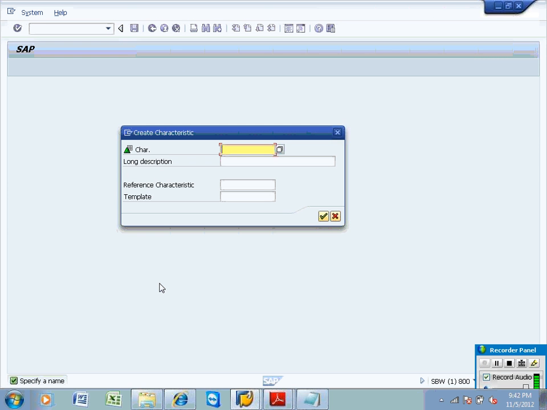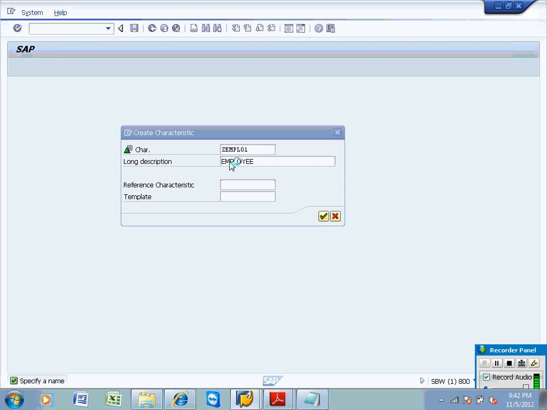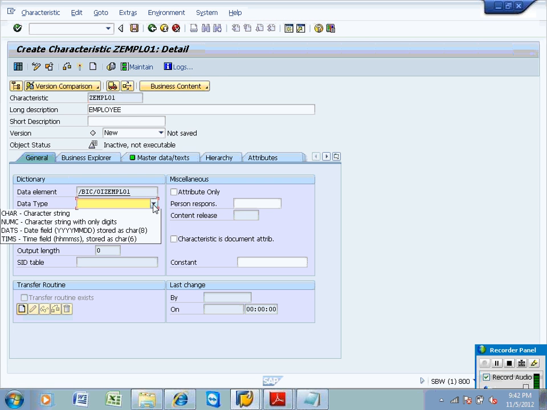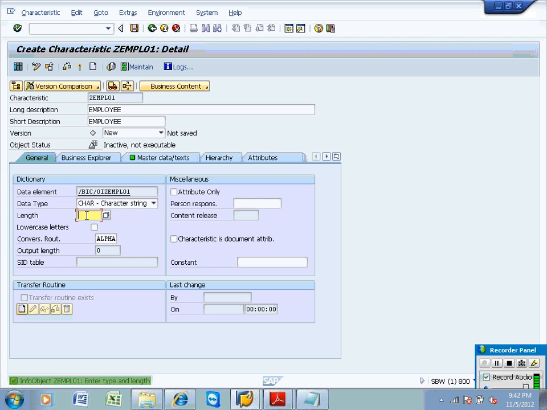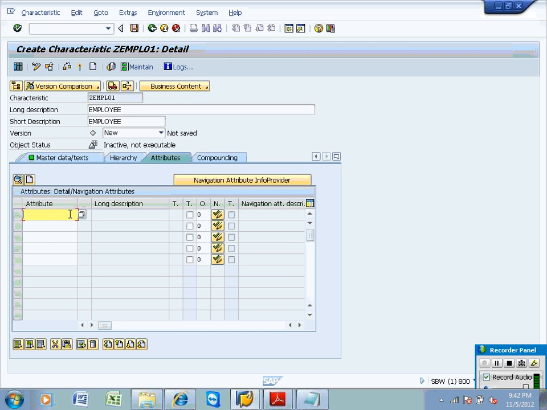What is the technical name of the info object? EMPL01, employee name. So EMPL01. This is going to store employee information. EMP01, that's the reason it is a characteristic, and length is 5. I would like to maintain two attributes. First attribute is VNN01.